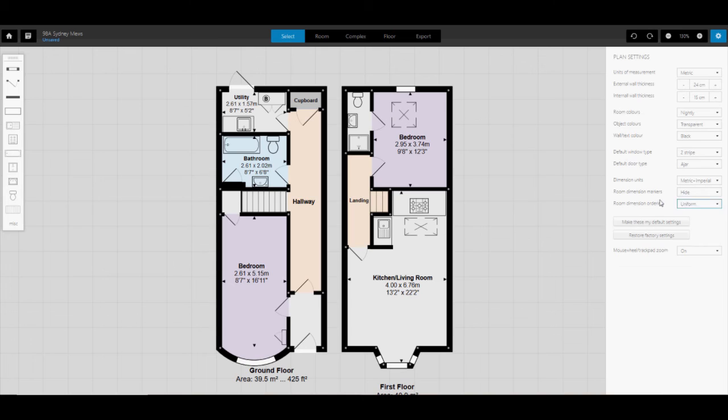The assessor can restore the default settings at any time by clicking on the Restore Factory Settings. Alternatively, they can ensure that any changes that they've made within the settings bar are set as the default.